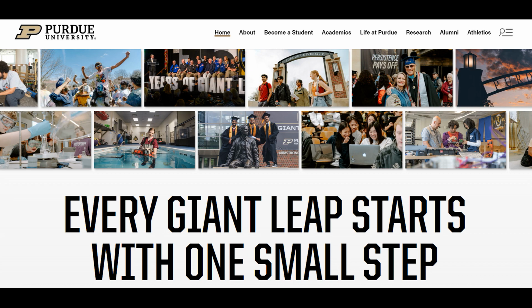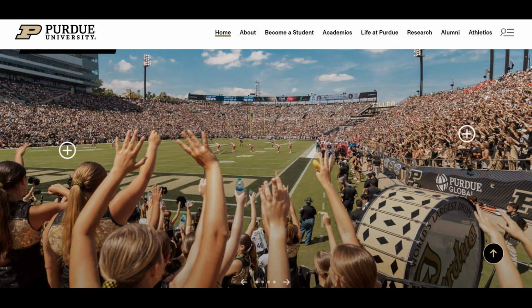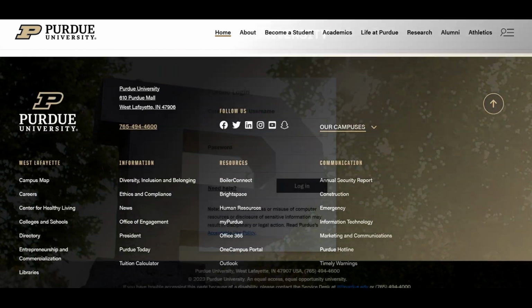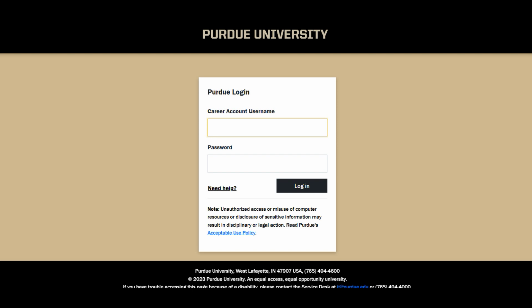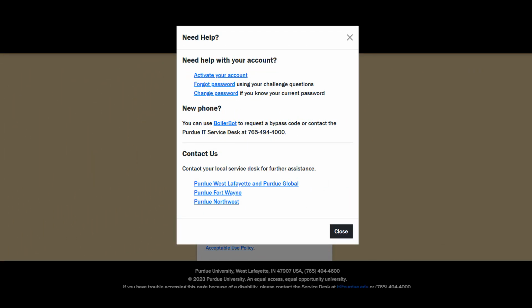Purdue University provides a secure online portal for students, faculty, and staff to access various academic and administrative resources. Here's a general guide on how to log in to your Purdue University account. Step 1. Visit the official Purdue University website.